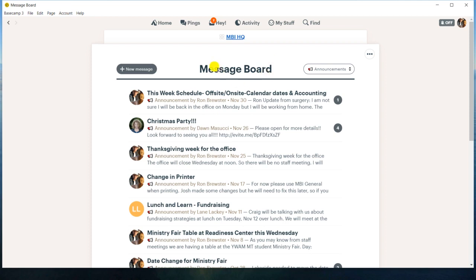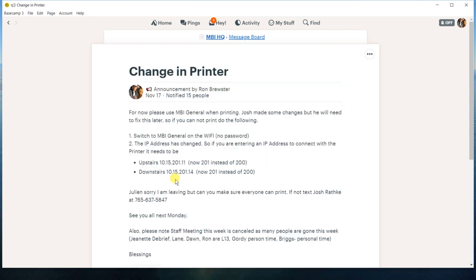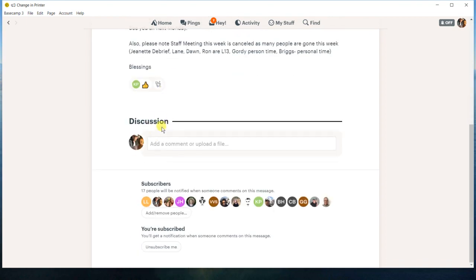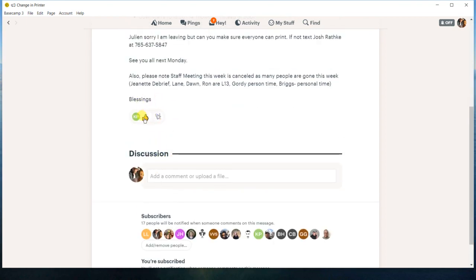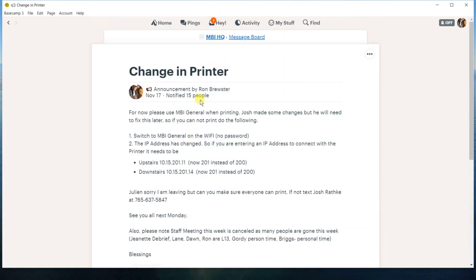So something to remember on the message board is that if it's an announcement or a prayer or whatever, and you don't make it clear that you want a response, please don't expect one from people. So let's just go here. I put change in the printer. I didn't get any discussion. I did get a couple of kudos on the boost, which is kind of nice, but I didn't ask for comments. This was really information.